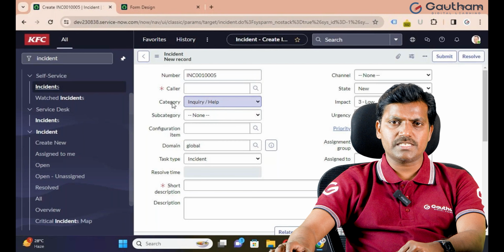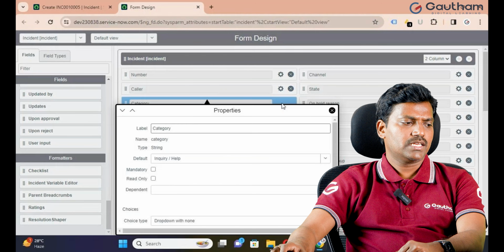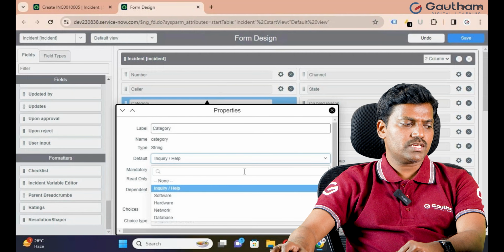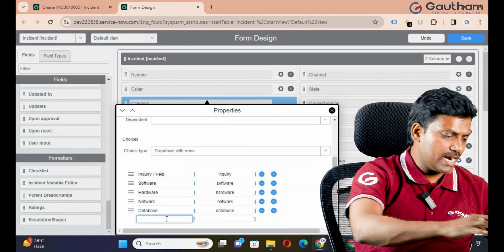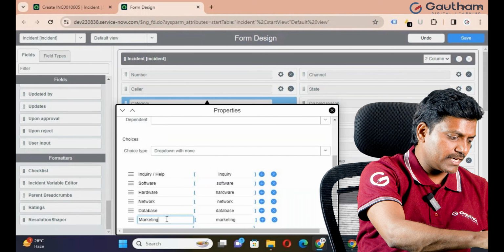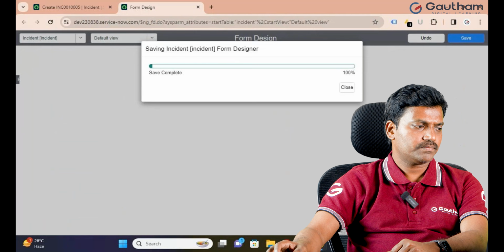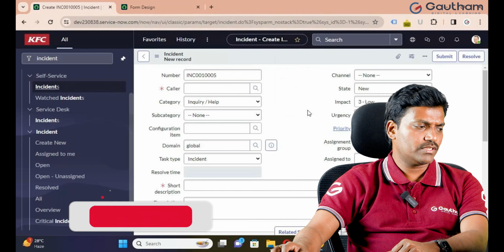This is pretty simple. Back to form design, go to the properties of the field. Each field has field properties, right? If you want to make it mandatory, just enable the mandatory checkbox. What is the default value of the category? It's inquiry. If you want to change the default value, we can change it. Make it none. And let me add one more choice called marketing. You can add the choice over here and save it. Then close it. Back to UI and reload the form.